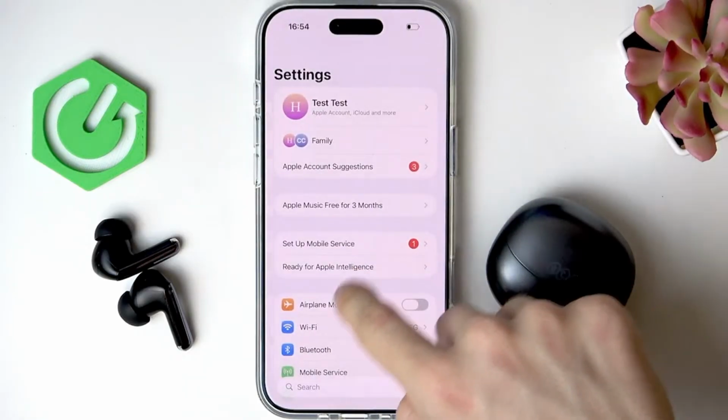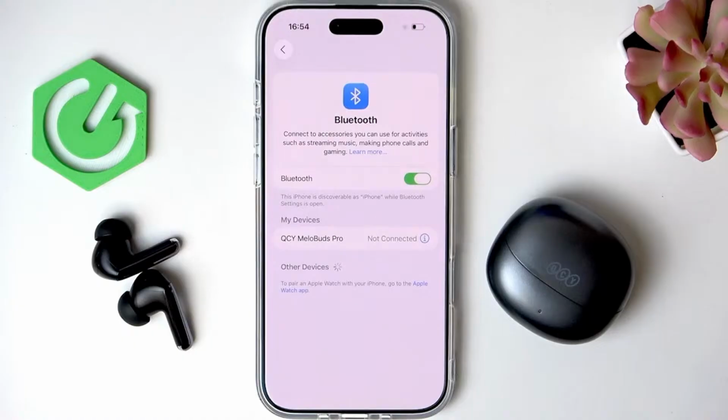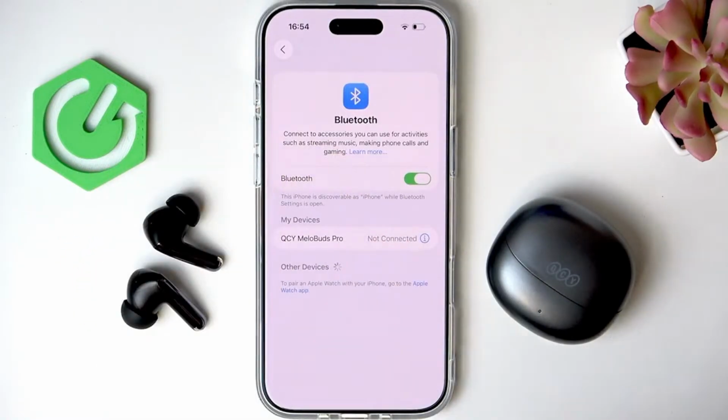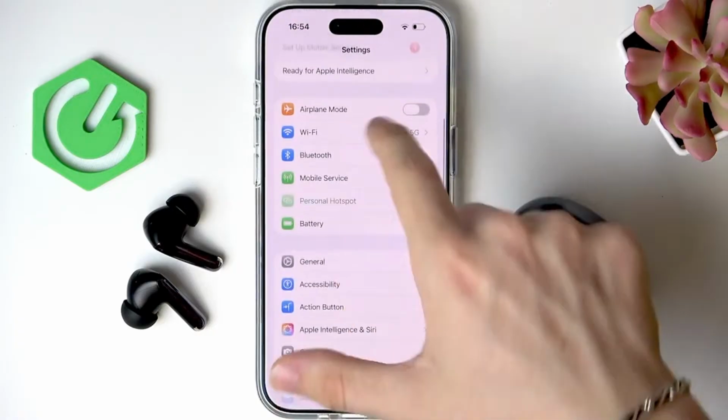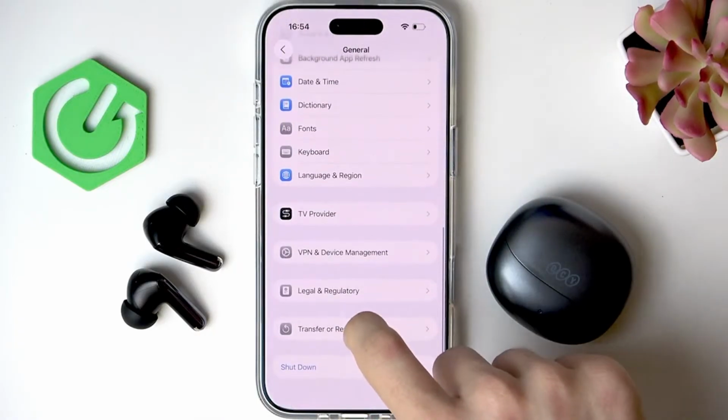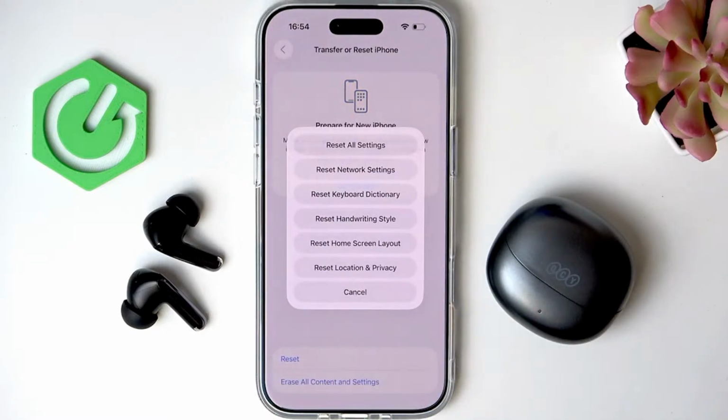And then we should go back and go to Bluetooth. And it actually didn't reset Bluetooth settings, so okay, it's worth knowing. In the past, I believe it did reset the Bluetooth settings, but it turns out we'll actually need to go to Transfer or Reset iPhone, Reset, and here select Reset All Settings.